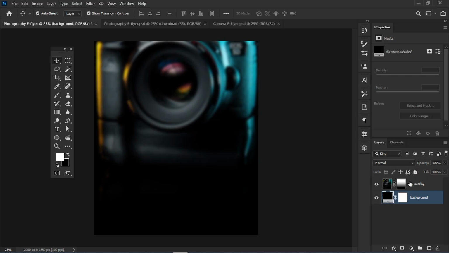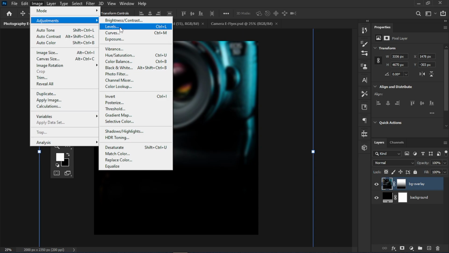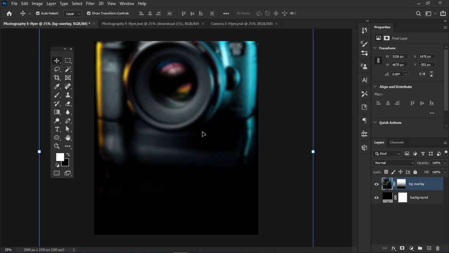Right from here, before we lock this one, I like to head over to Image, then Adjustment, and give it some levels, just to pop up our background image a bit. I think it's okay for now. All right. Now let's lock this one.